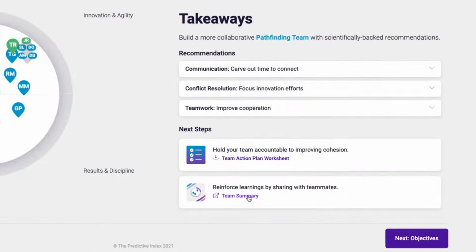There's also a team summary where you can view a PDF of what we've covered so far. So you don't need to take screenshots of everything. You can just look at the team summary and send that out to the team. So that's the first step, discovering your team type, talking about how the team works together and what the strengths are on the team as a whole.